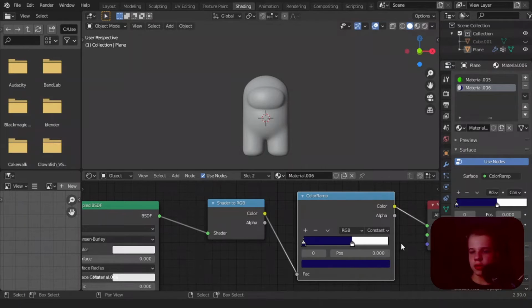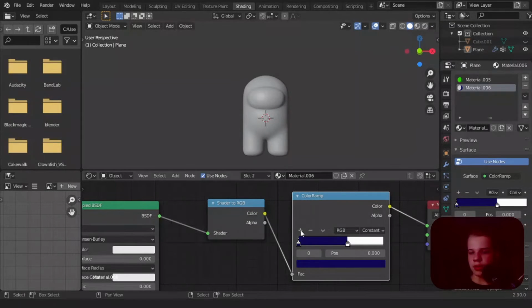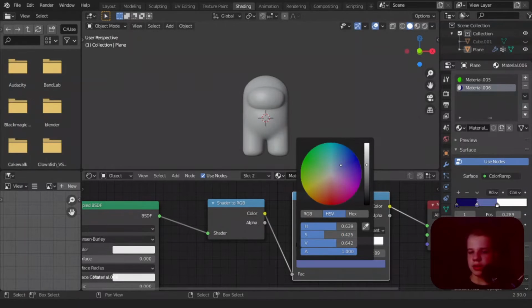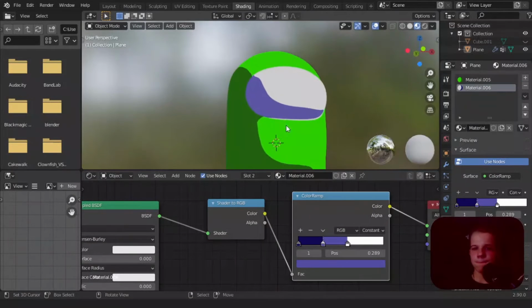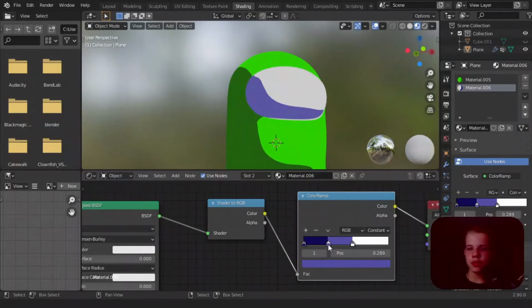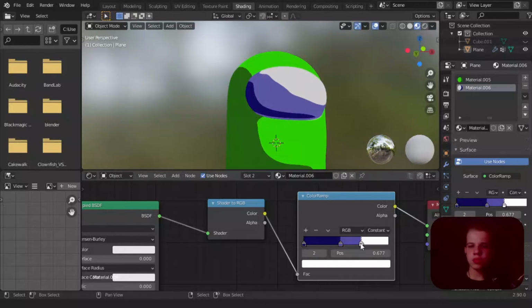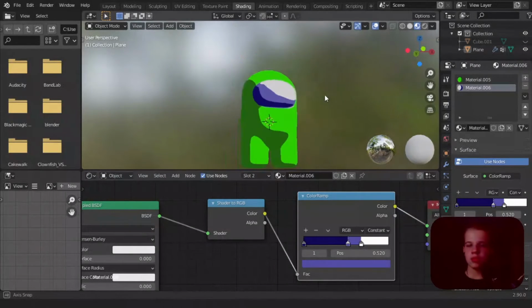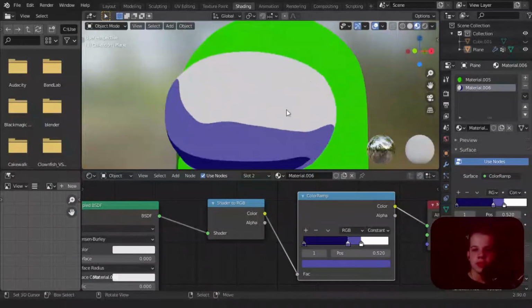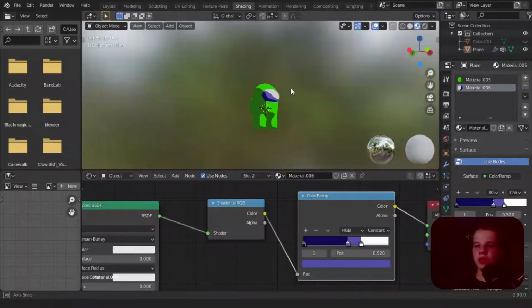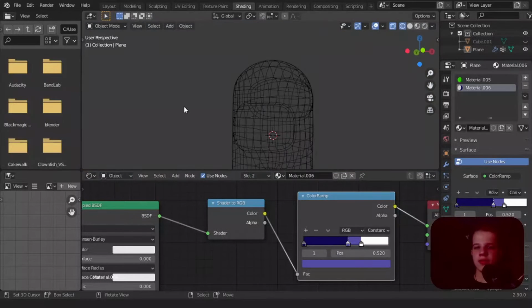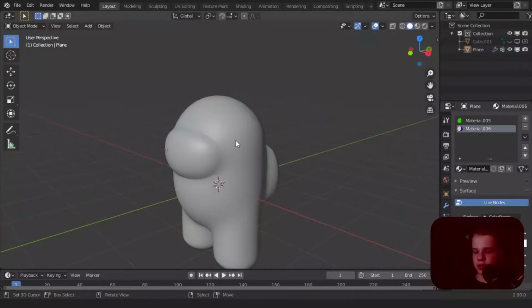Let's set this to a nice dark blue color. And then let's set an intermediate color, which is like this. And as you can see, there we have the mask as well. This will all change when we start lighting our scene, so this is fine for now. Let's go back to layout.